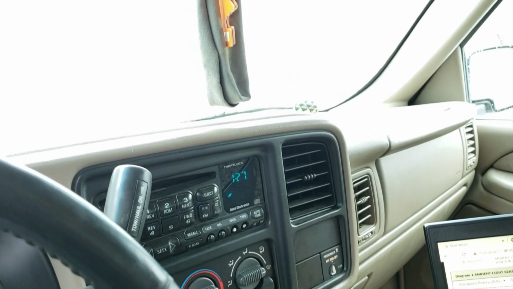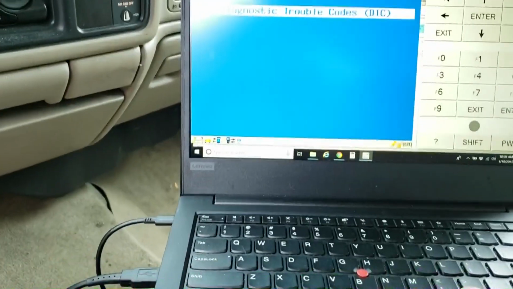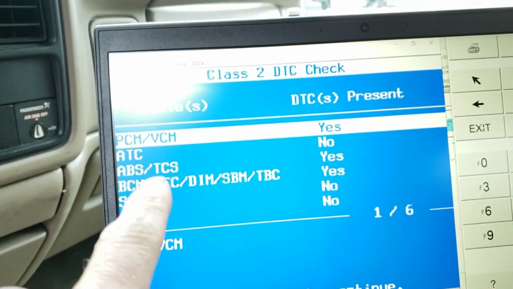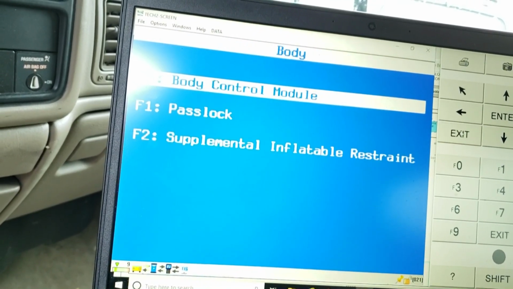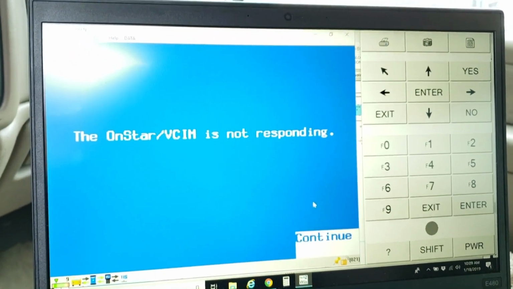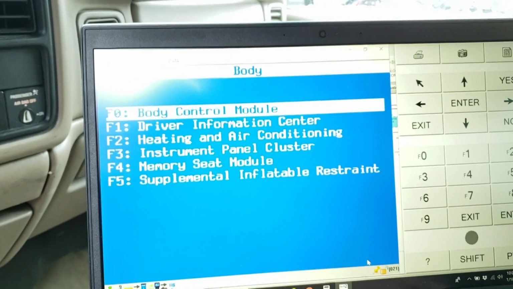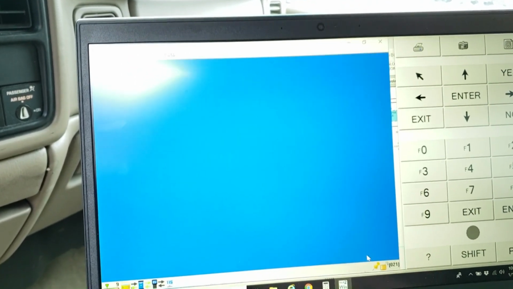Let's go see if we have communication to the body control module at this point. We do have communication with the body control module. You see this listed here. We did not have that before. Now all of a sudden we have information that we didn't have before.